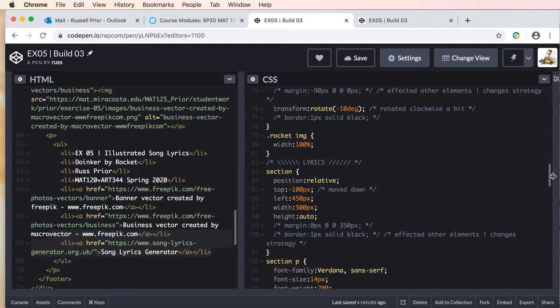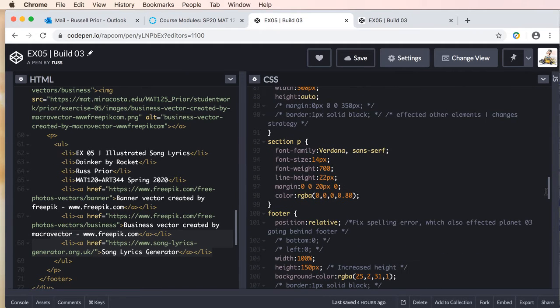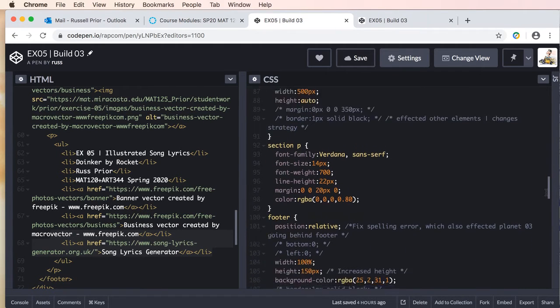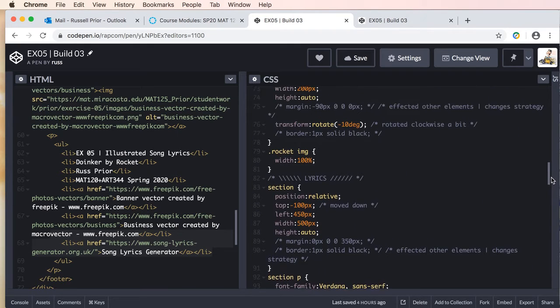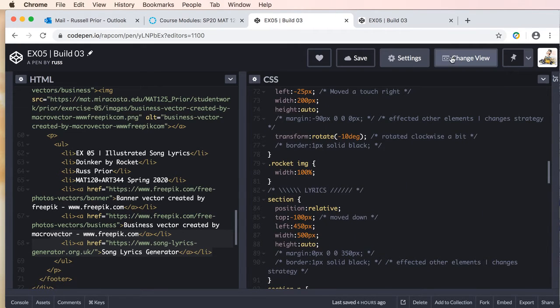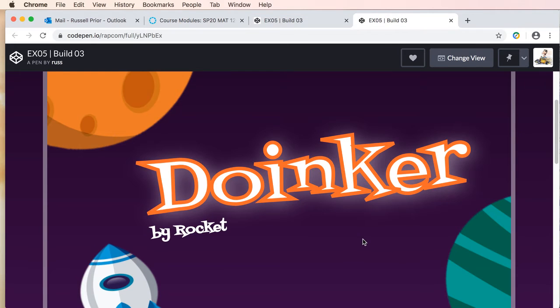I'm not sure if I adjusted anything in the p tag here. Oh, I fixed a spelling error. I think I had left the I off or something. This also affected Planet 3. It made Planet 3 go behind, but we'll talk about that here in a minute. Let's just look at what we have done with the rocket and the movement of the text. I'm going to zoom out so it's a little easier to see.